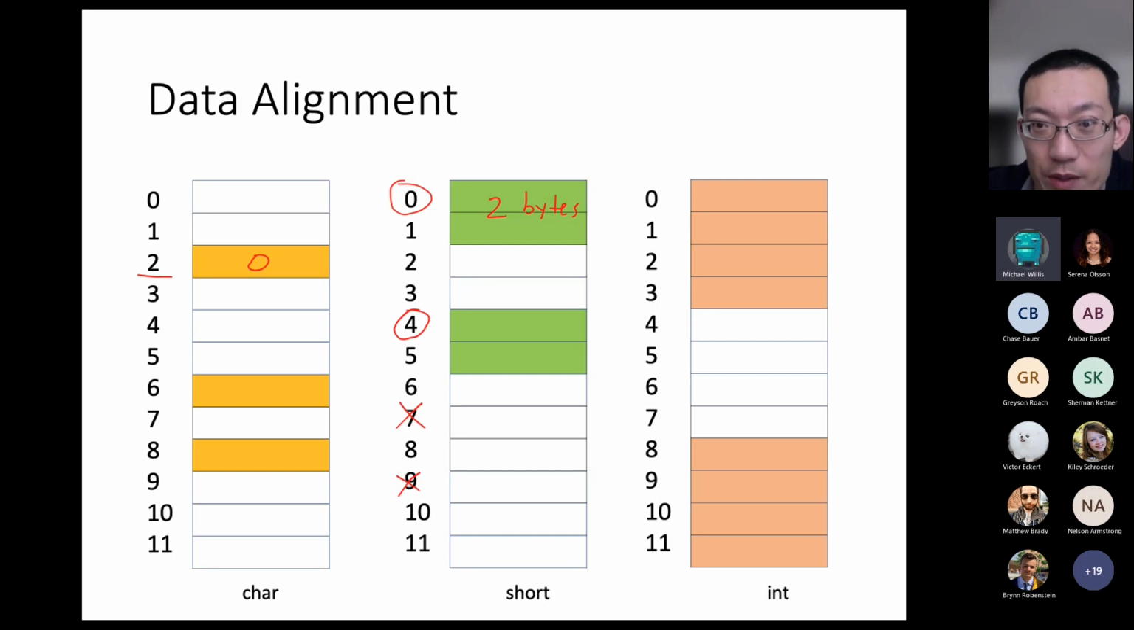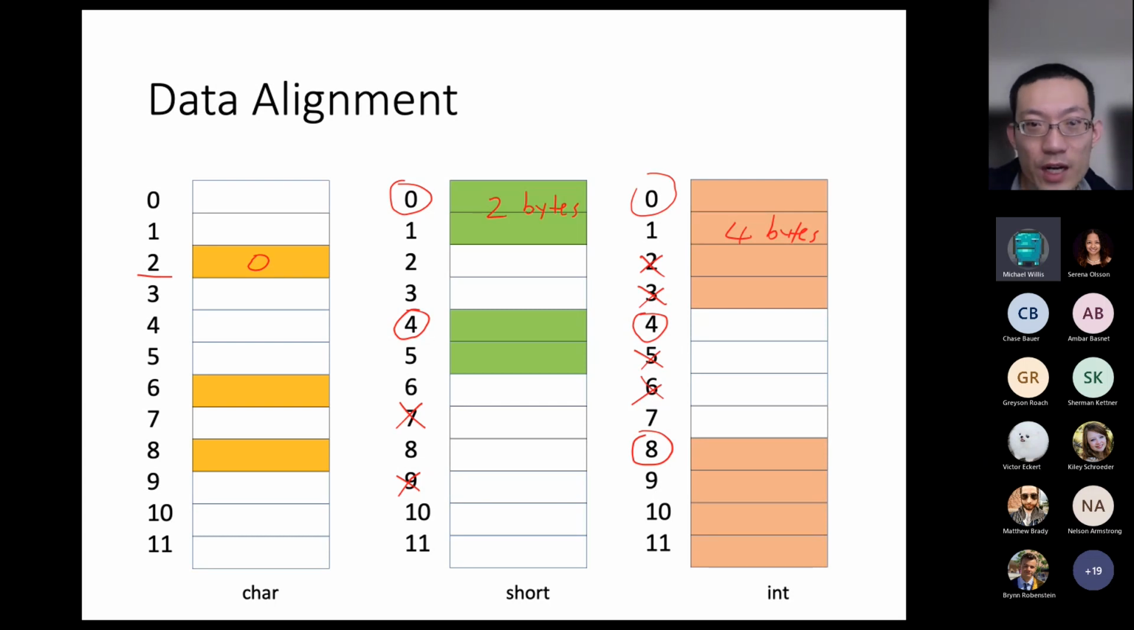And the last example is integer. Integer we talked about is 4 bytes. And if we look at the starting address, 0 definitely satisfies it, it's a multiple of 4. 4 can be, 8 is eligible, but not 2, not 3, not 5, not 6. So you cannot start an integer at address 2, 3, 5, 6 like that. You have to start at 0, 4, or 8. That's a data alignment requirement.